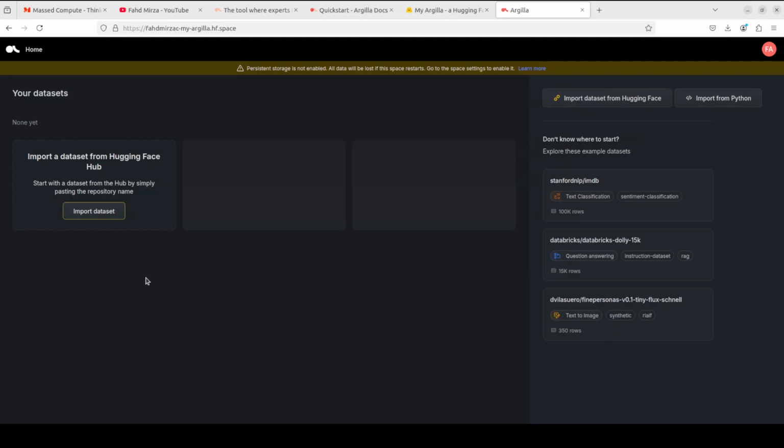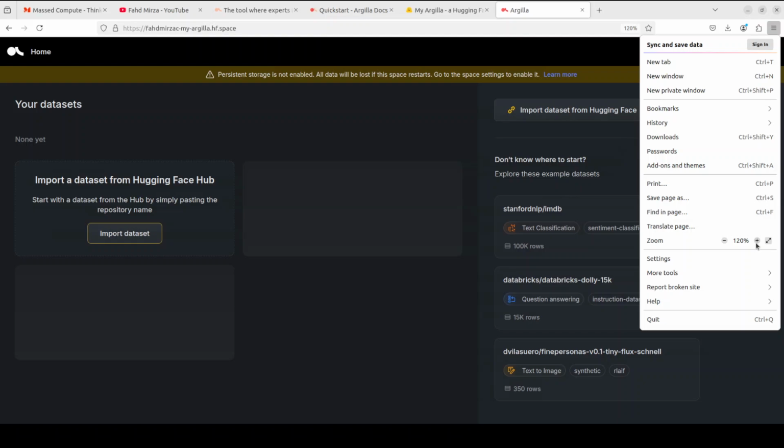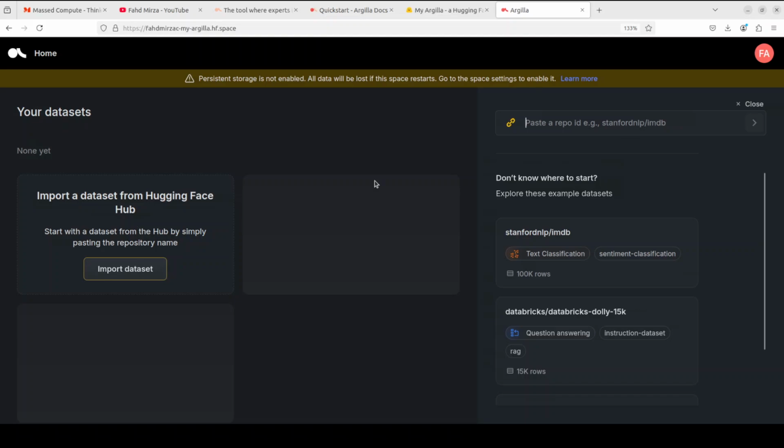So this is the interface you get. Let me make it a bit bigger so that you should be able to see what is happening here. Okay, so you see, if you have your own data set, you can import it. You can either select any data set from your right, or if you have your own data set which you want to manage with your team, you can simply click on import data set, and then at the top right you can just give it the repo name from Hugging Face, and you can select any. It's a very NLP data set.